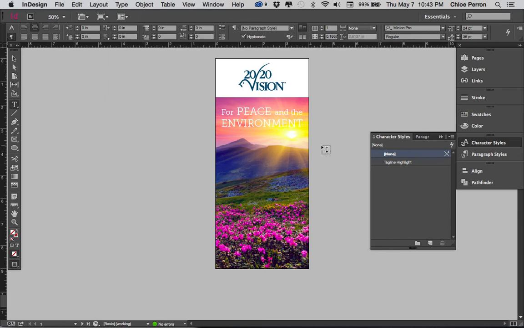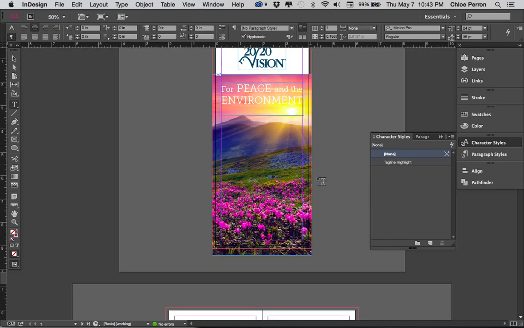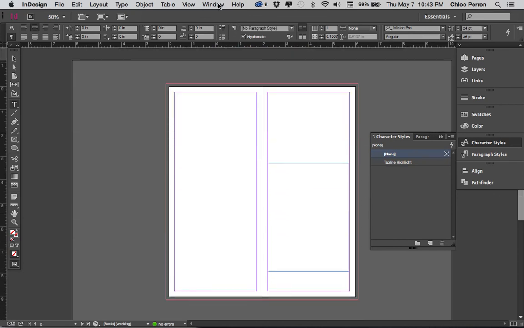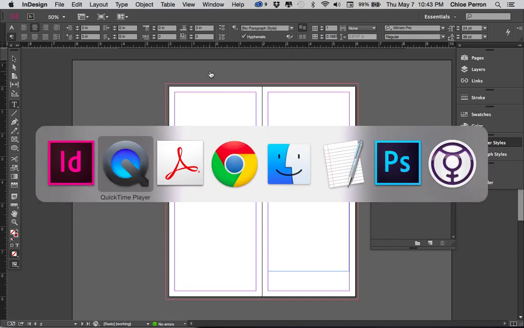Okay, so that is an image bleed. Now let's do an image wrap, or a text wrap, better to say. Actually, I'll do that in the next video. So next video, this was just a bleed.